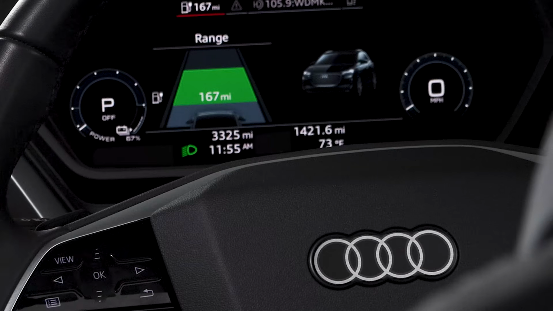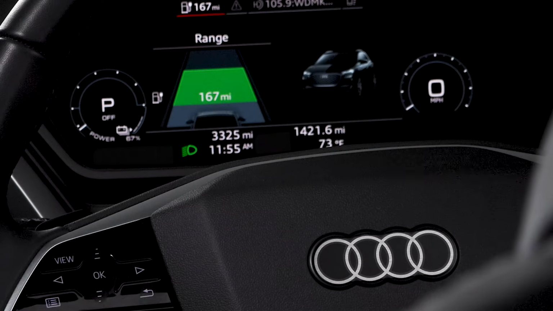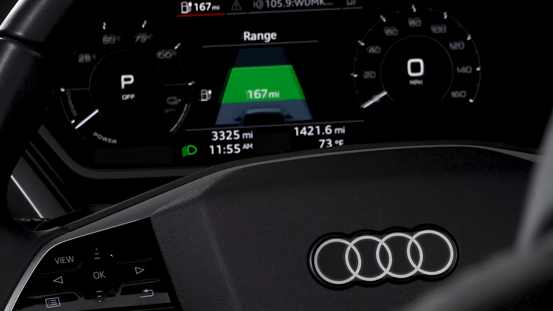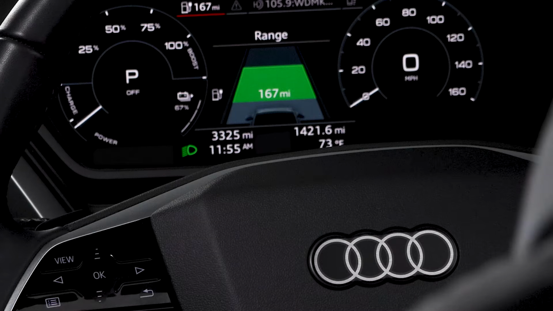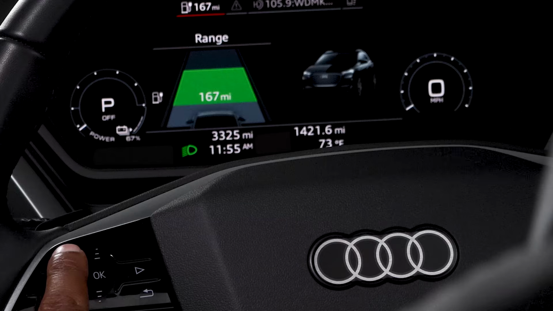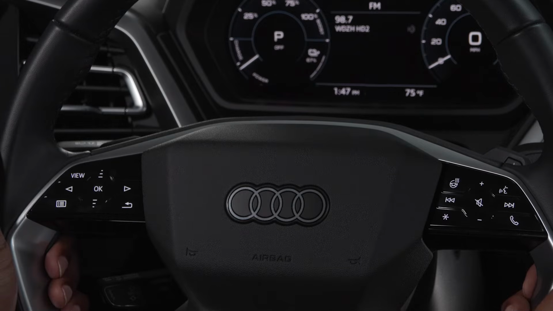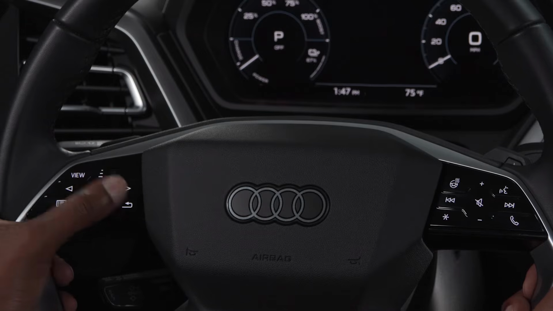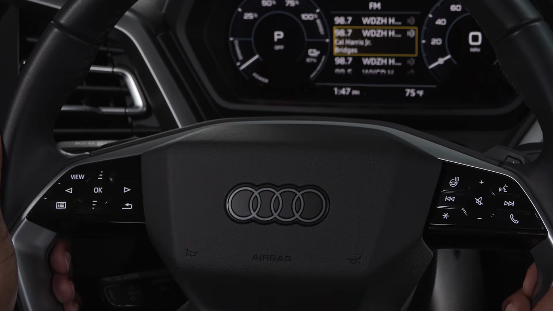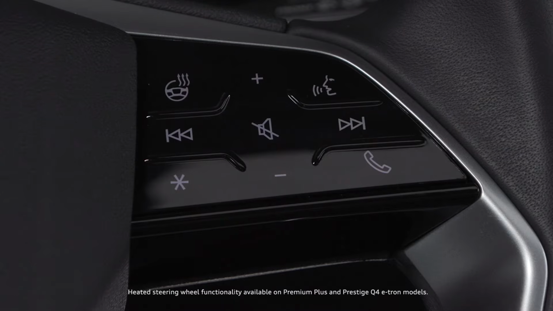Touching the View button again will return the virtual cockpit to either the e-tron screen with efficiency and range information, the classic cockpit screen, or the sport cockpit screen. The back button will return the virtual cockpit to a previous screen in any menu. On the right side of the steering wheel are the audio and heated steering wheel controls.